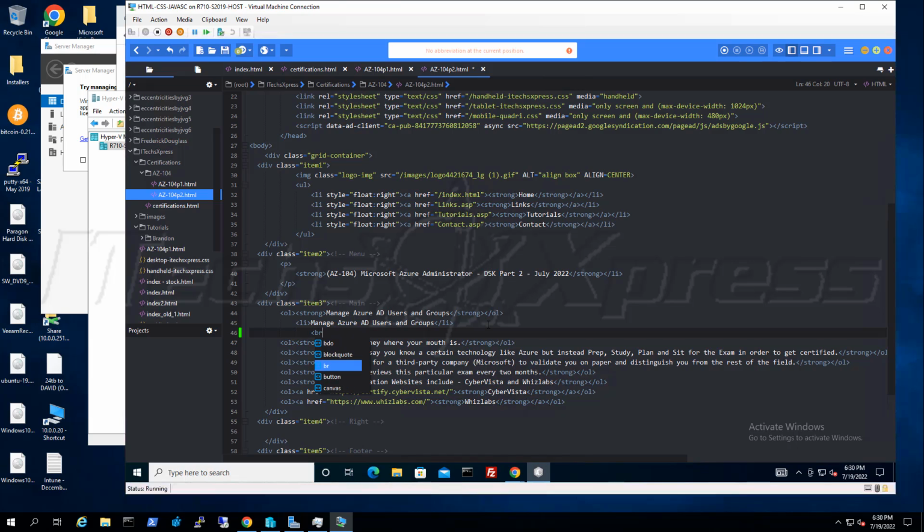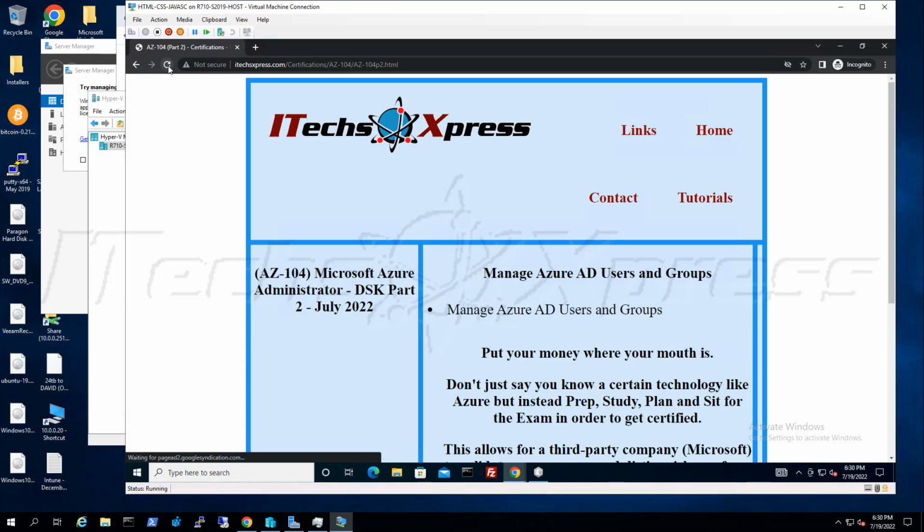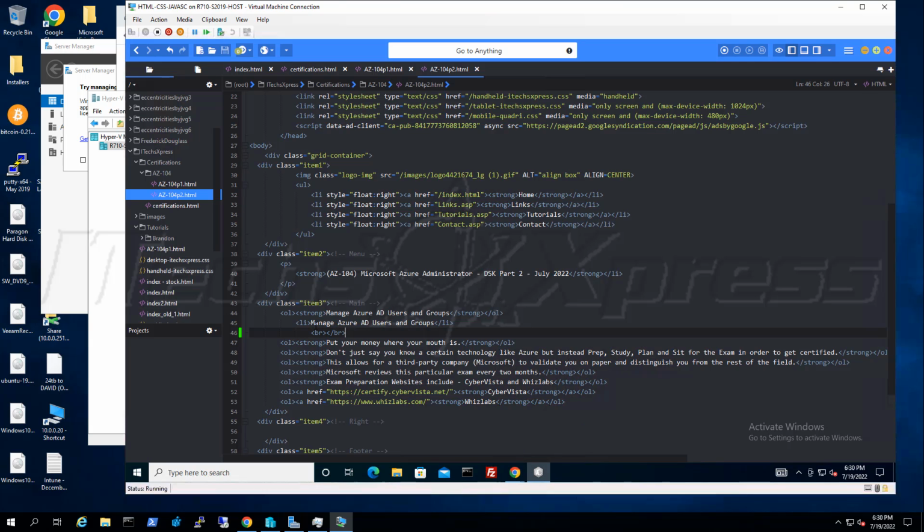Let's do the BR. I don't know why it's not ending my BR or closing my BR. Let's try that and refresh. Okay. That works. Can we center this? LI center.